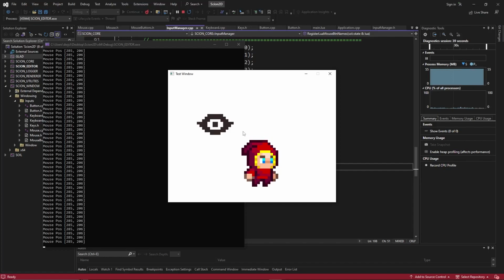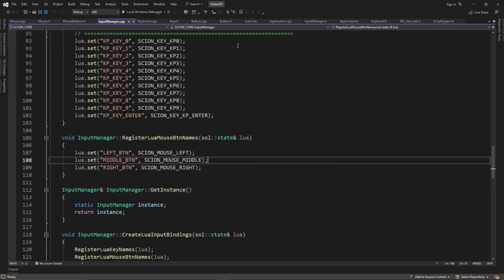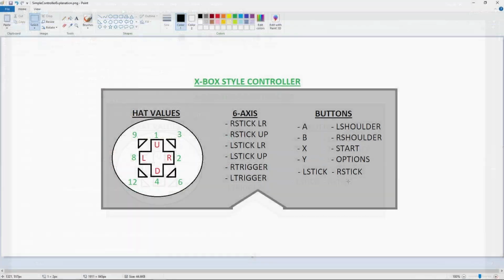But the gamepad is a little bit more complicated than the keyboard and the mouse. Let's take a little look at this diagram here. So this is your typical Xbox style controller. Not all controllers are going to have hat values. Like the PS4 controller won't have a hat value, but they will have 6 axes. Your right stick, up and down, left stick, your right trigger and your left trigger. Those are also axes that have an analog value.